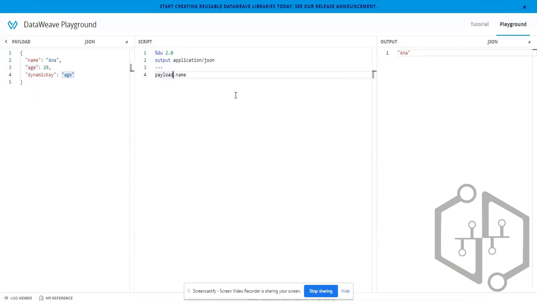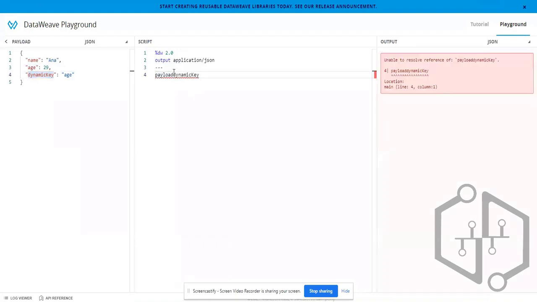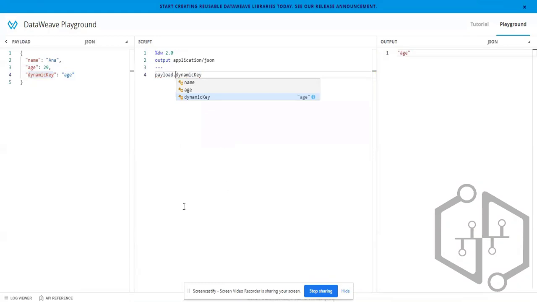That's the one I know that works: payload dot name, payload dot age. What happens if you do payload dot dynamic key? Yeah, payload dynamic key, what do you get there? Sorry, it is dot age. So the age, yeah, this time it looks like a JSON message. But if you want to display the value of age, then the value of age is 29, that is a number, right?